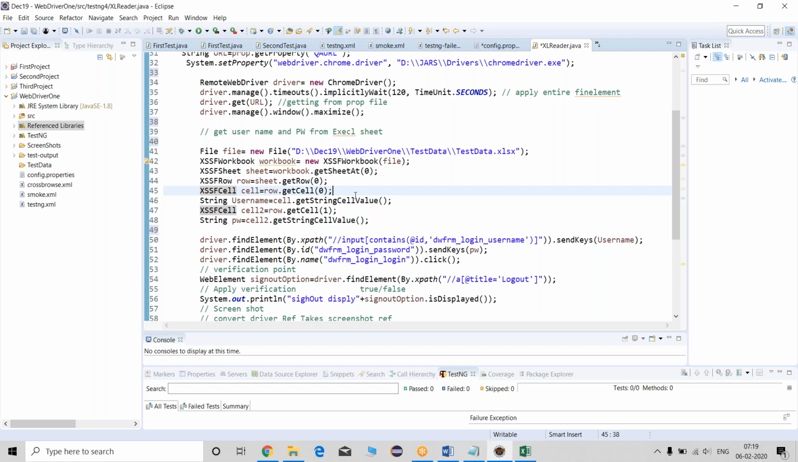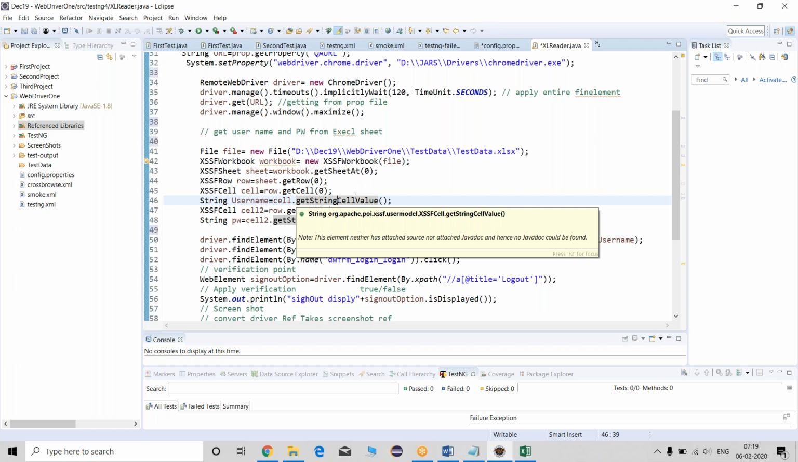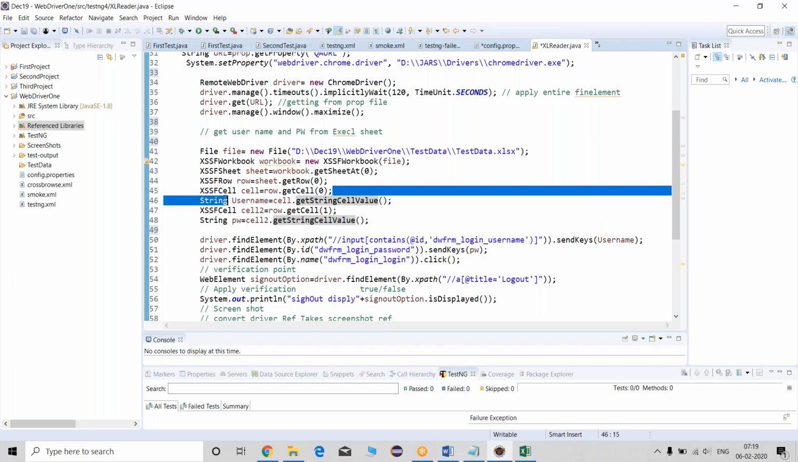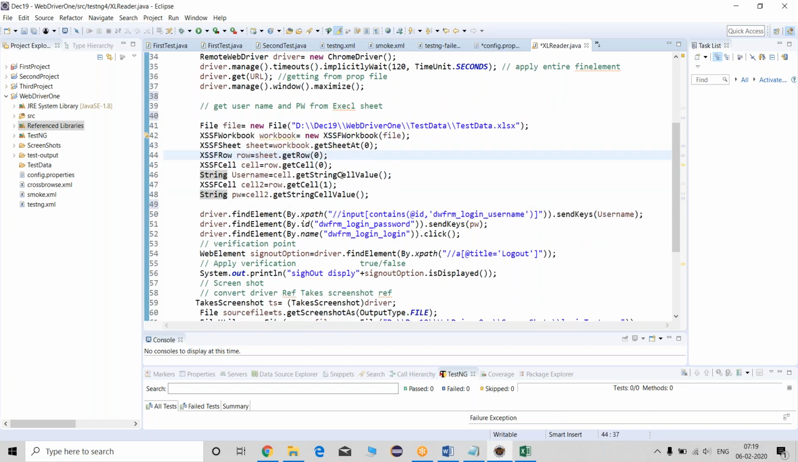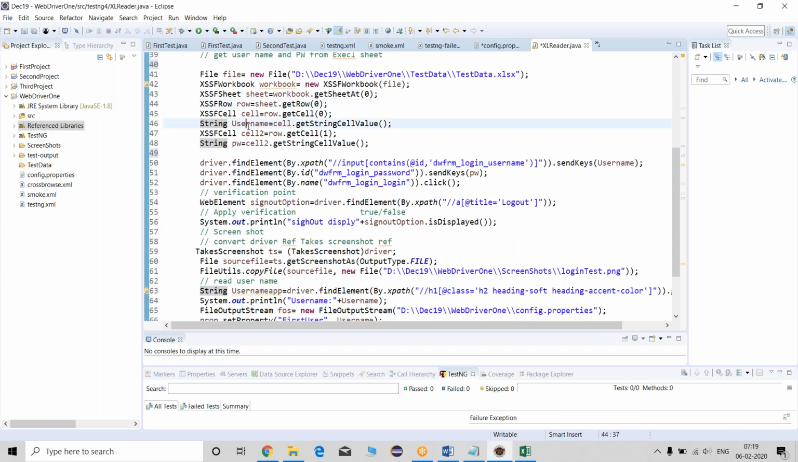Inside the Cell class, there are methods to read data. If the data is a string, you use getStringCellValue. If your data is a number, getNumericCellValue. getStringCellValue returns a String. getNumericCellValue returns maybe a double, and it may be an integer type. And this is how you can read the data. After reading, I'm storing into String username and String password.